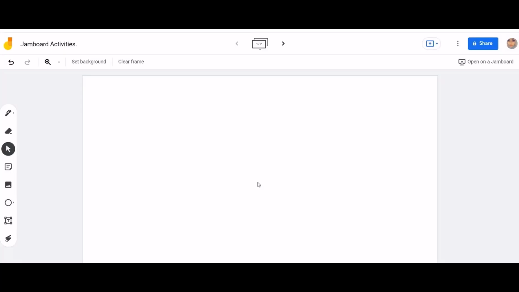So on the very first, I would like to start with introducing a few Jamboard tools what we have. So here on the left you can see a bunch of different tools like a pen tool, an eraser tool, select tool, sticky note tool, add image tool, shapes, text box, and a laser. So all of these tools we're gonna use in our activities that we're gonna create today.